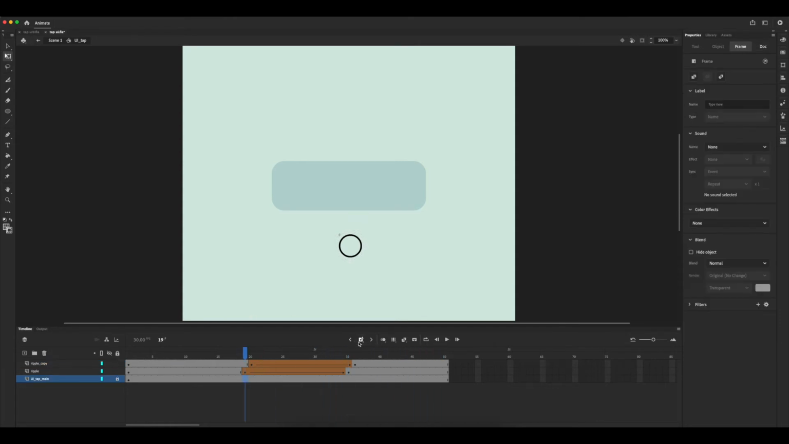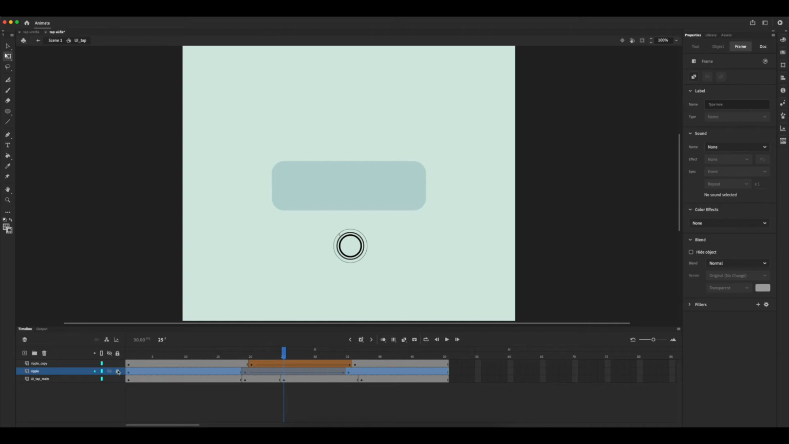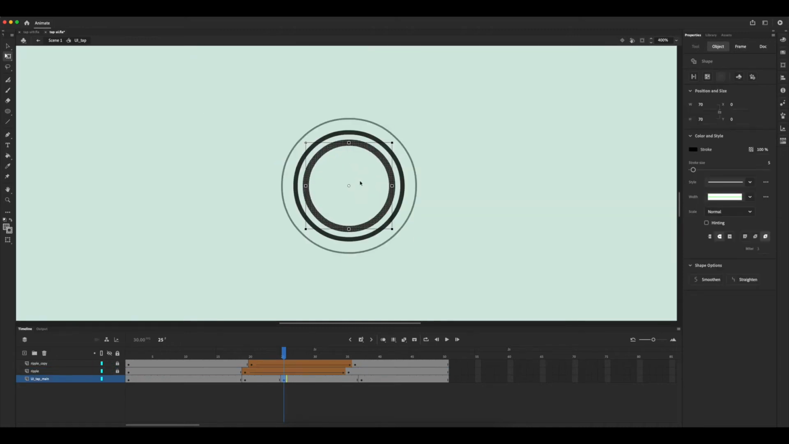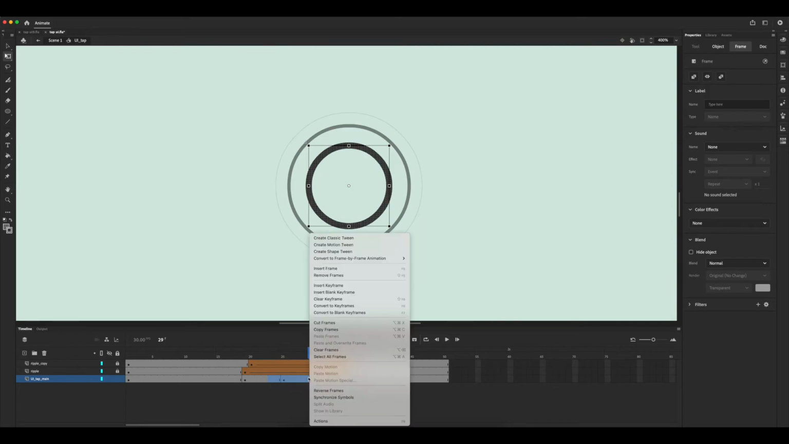So add keyframes in the main tab, and what I'll do here is just make the circle slightly smaller, so then when the tapping happens, it's as if there is pressure on the screen. So just zoom in and then make it smaller in the second keyframe. Right click, create shape tween.